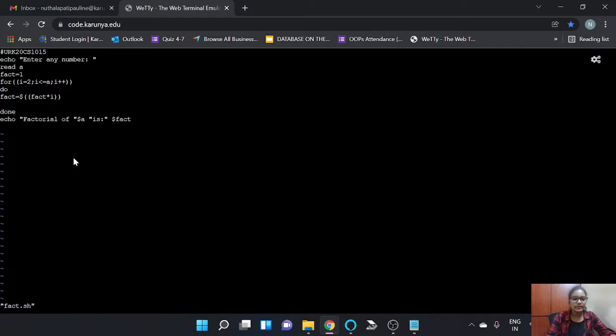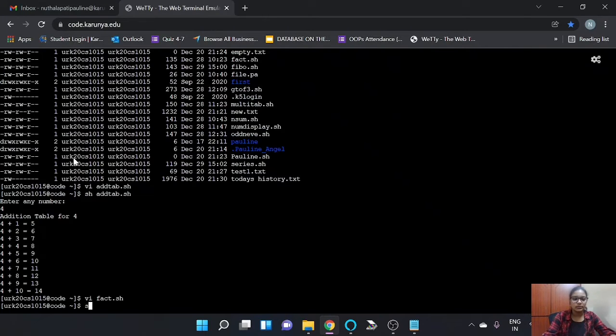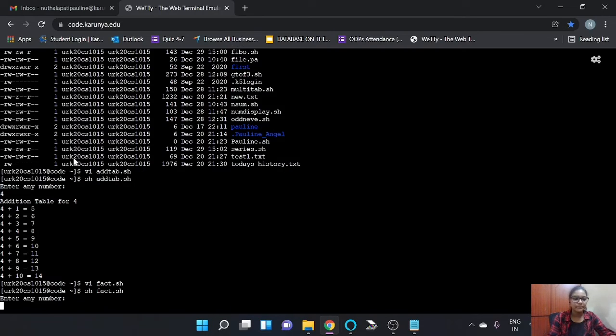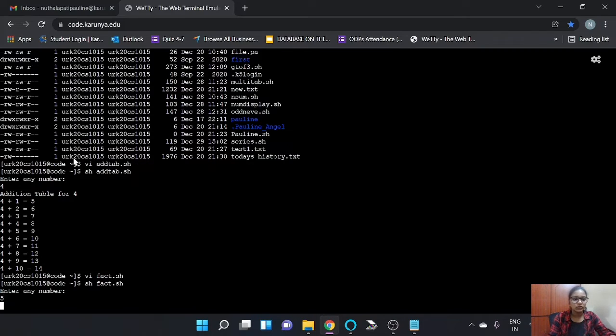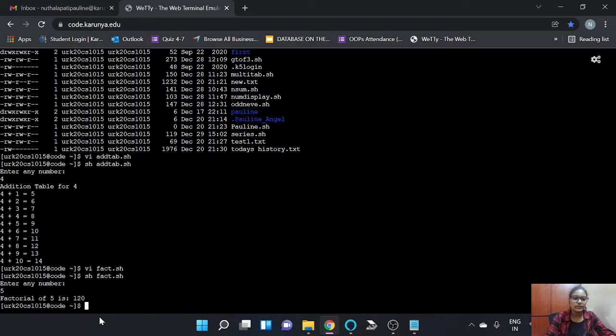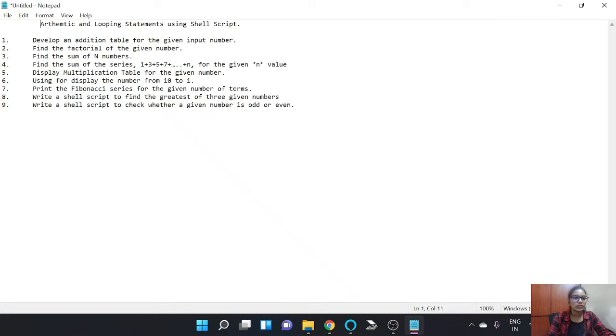how it works, factorial. So let me run this code. For running this code, I have to use this command sh and file name. It is asking for a number. Let's give it 5. So the factorial of 5 is 120. So let's go to the next one.